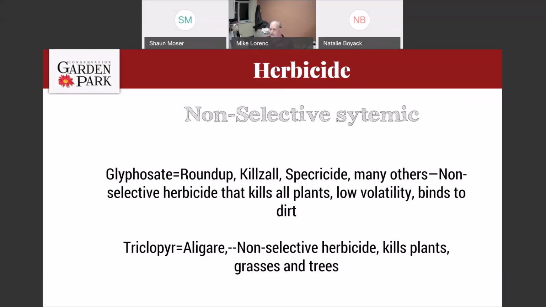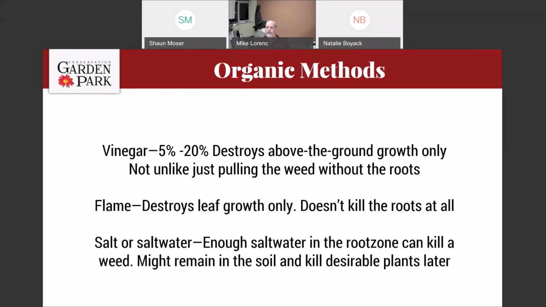But this also includes times when you might be spraying it on a plant that is dusty or dirty. It might actually bind to the dirt, not actually get into the plant. So just keep that in mind when you're using Roundup. And Roundup is pretty stable when you use it because of that tendency to bind to dirt. If you Roundup something and dig it out, it's probably not going to affect the area if you want to plant later. Alligator is another one, triclopyr. This is a non-selective herbicide. It kills plants, grasses, trees, just kind of whatever it gets sprayed on.